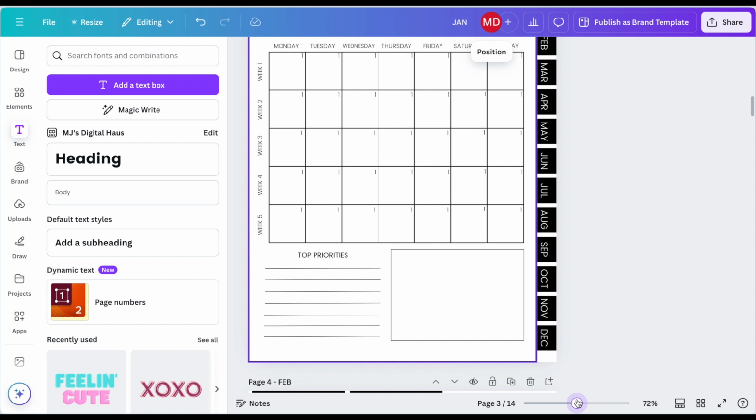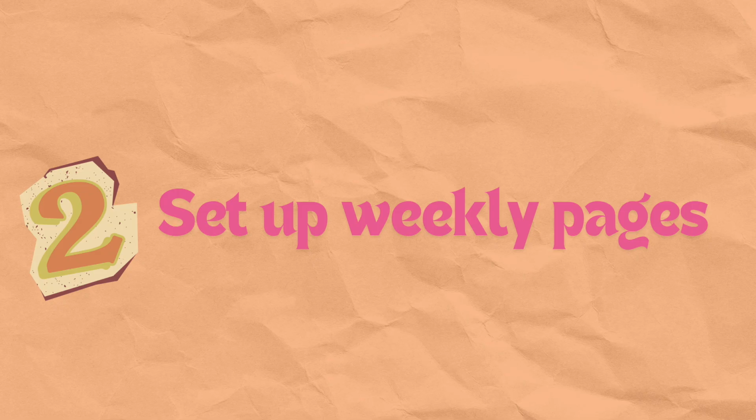If you did want your planner to be dated, after I have copied and pasted all of the monthly pages, I will then go back in and change the dates to match the calendar. Now it's time to set up your weekly pages.